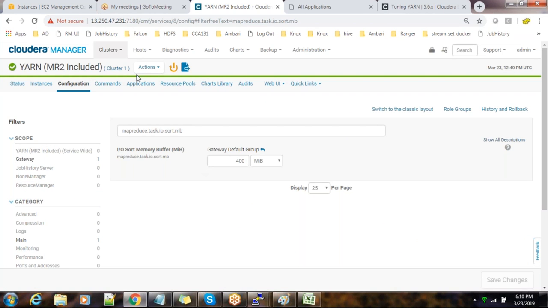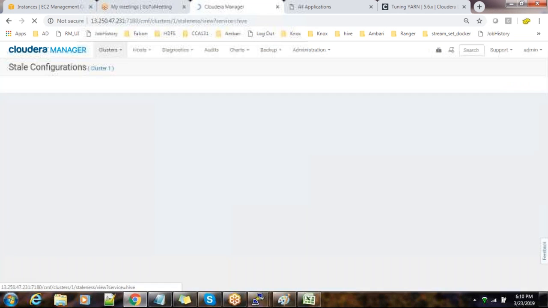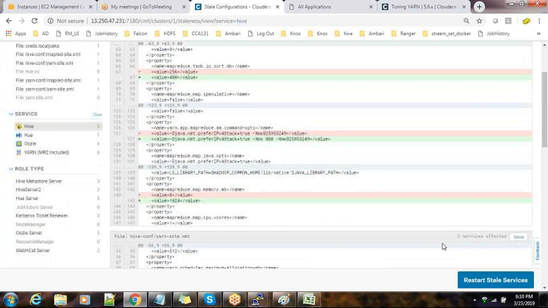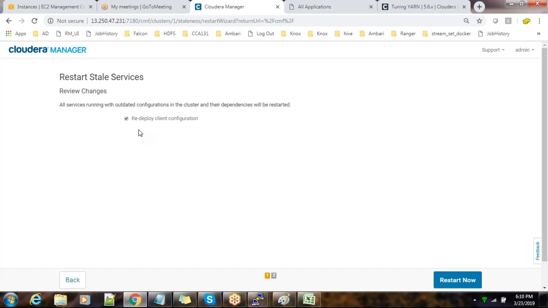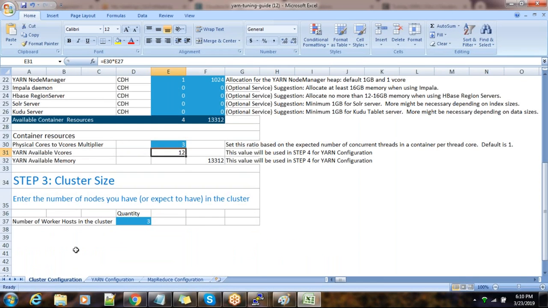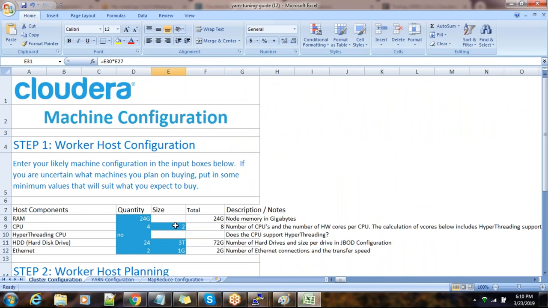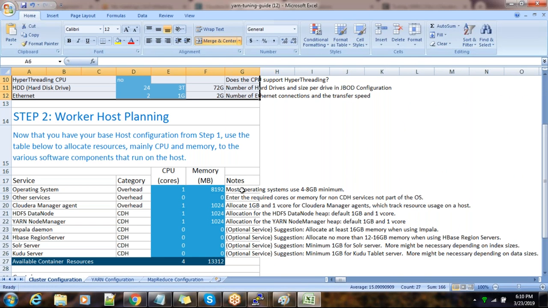Okay, so I have made the changes as per that recommendation. So we can just go back once we have saved, and you can see some stale configuration is detected here and there. Just hit that, and you may need to redeploy because a lot of parameters have changed. Just restart and redeploy. So basically this is a standard template, and you need to add your values. And remember, you need to add the values for one host, assuming you have an identical configuration.